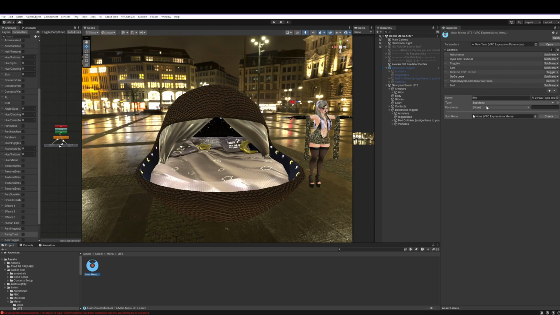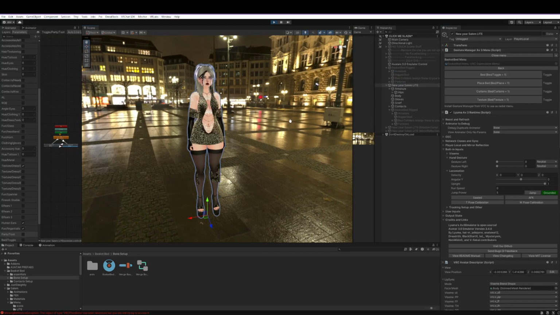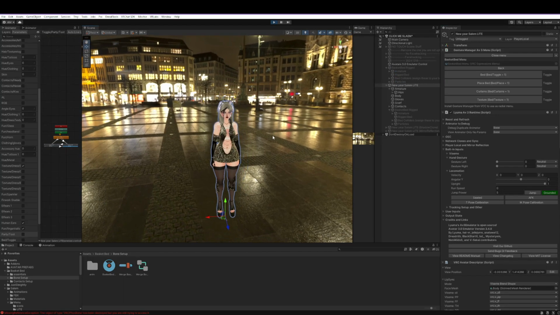You make a new submenu for your bed, or wherever you want the bed menu to be. It doesn't have to be there. It can be anywhere you want. And then there's a menu here already. So you slap it in there. I think that's it for this little tutorial.